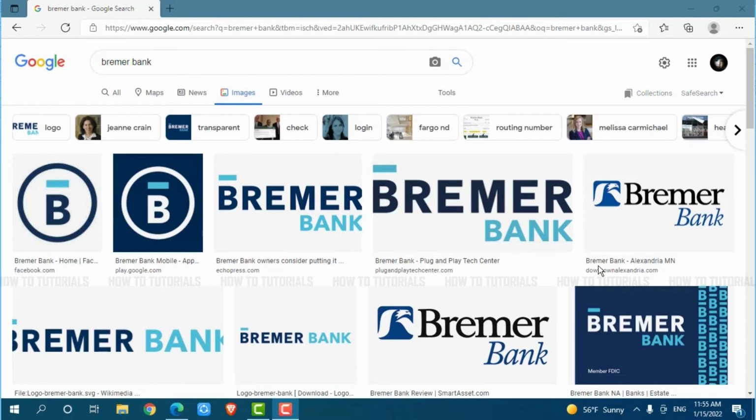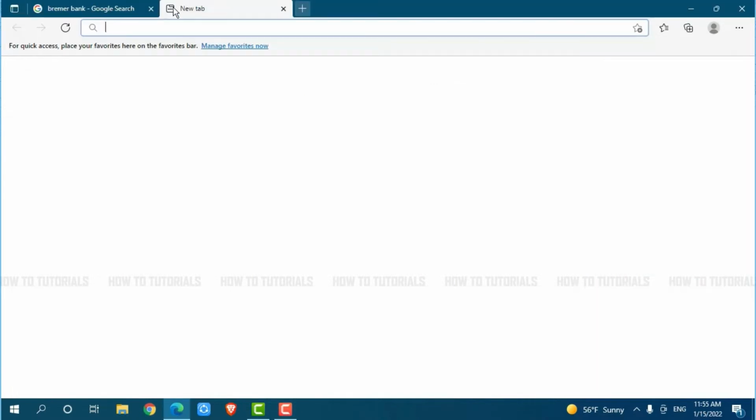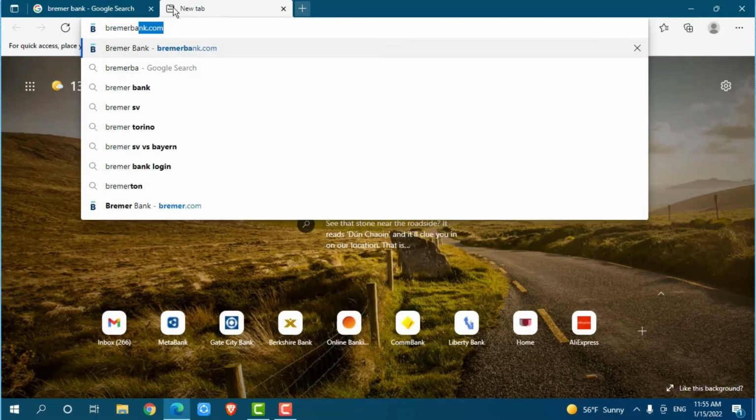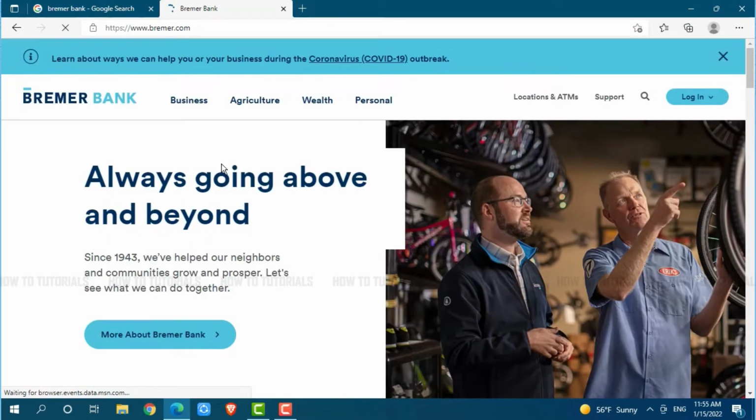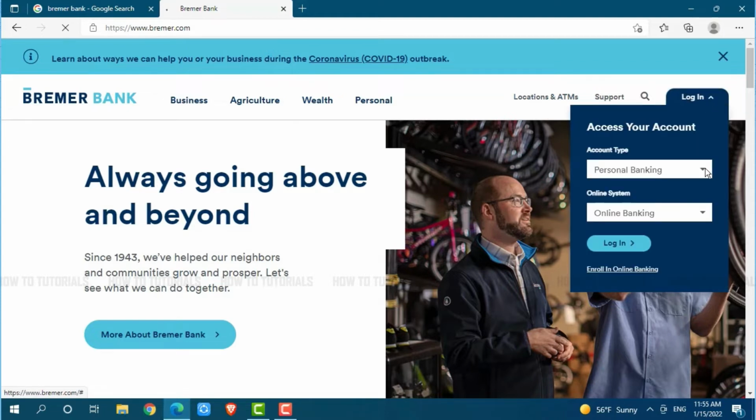First of all, you need to open any web browser on your PC, as I am using Microsoft Edge for this. Now go in for a new tab and search for bremerbank.com and press enter. At the official webpage of Bremer Bank, you can see the option of login on top right side of the screen. You click on it. Here, as we are going to get a new enrollment, you need to click on the link given below, that is Enroll in Online Banking.